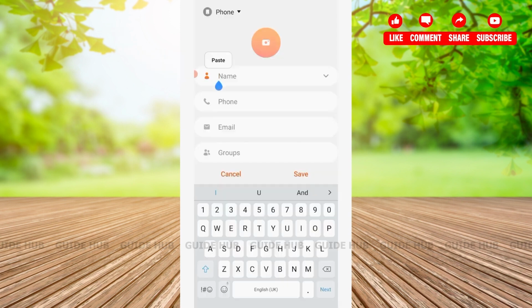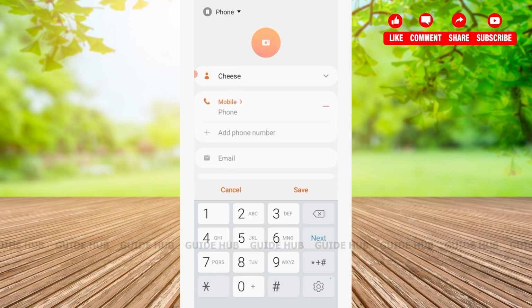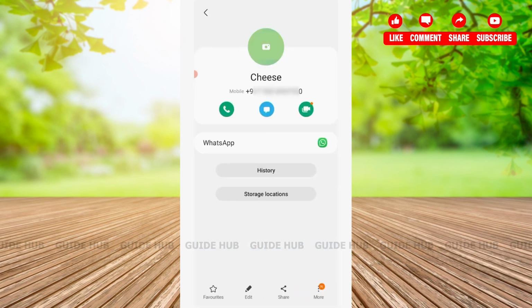After tapping on the new contact, here you'll have to write the name. After that, type their phone number and tap on save. As you can see, their contact has been saved. After that, here below you'll be able to see the option WhatsApp.